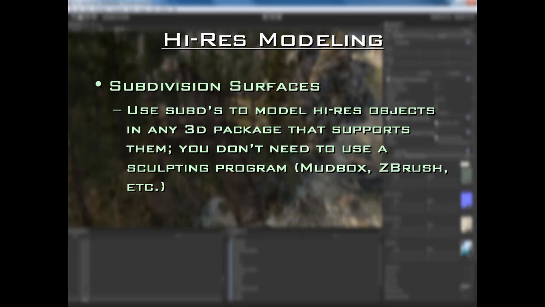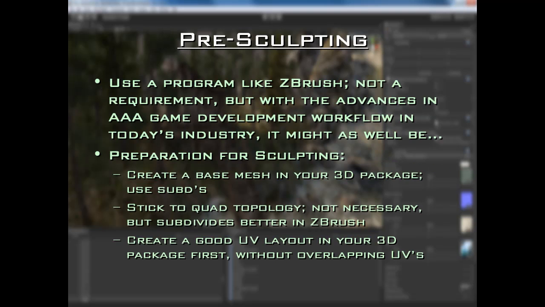Now, high res modeling. This isn't a necessity. It's not really a requirement. However, what I recommend is using subdivision surfaces to get your high-res modeling done. You can use sub-Ds to model high-res objects in any 3D package that supports them. You don't necessarily need to use a sculpting program like Mudbox or ZBrush. You can still make a game without that stuff. However, I don't recommend it. Sub-Ds are supported in most major 3D packages nowadays, so 3ds Max, Maya, Softimage, and others out there. You don't necessarily have to incorporate ZBrush into your workflow.